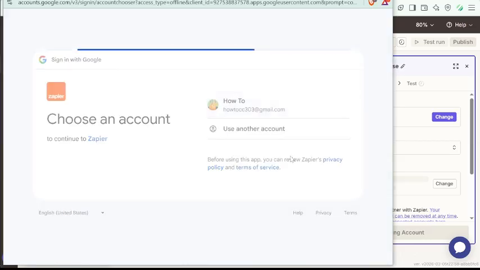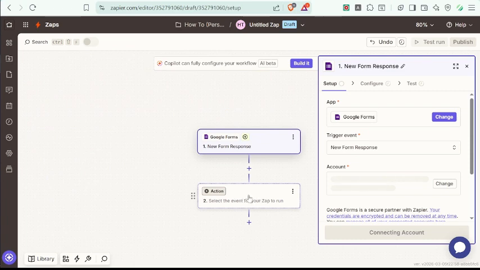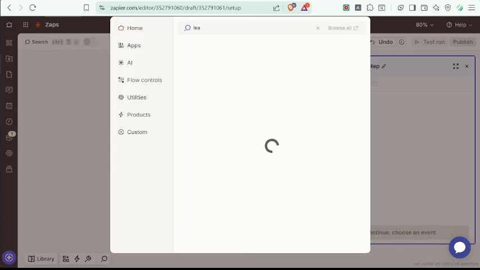Now it's time to add the Action app, which is where the data will go. Search for Lead Connector, which is the official app used to connect GoHighLevel with Zapier. Select it as your Action app. After selecting Lead Connector, choose the Action event.